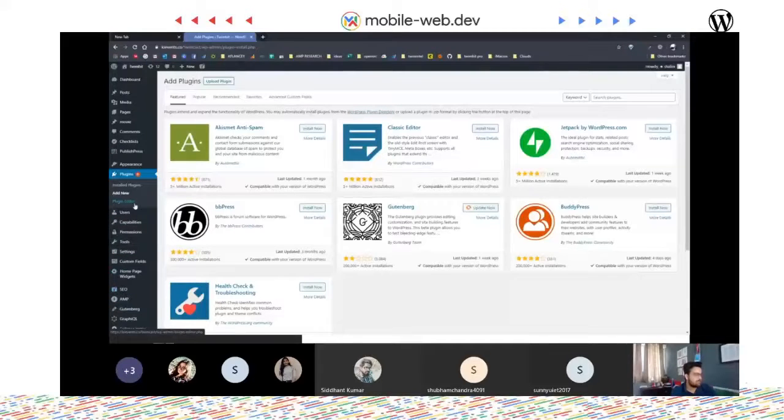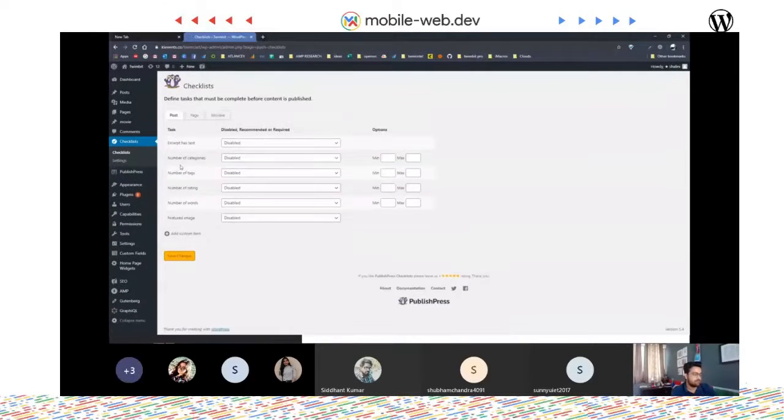So for example, we have a plugin here called checklist. It would be automatically populated on the left side, and then you can see its settings and everything which you can manipulate. When you click on this, the index.php file of the plugin actually gets executed and gives you this view.